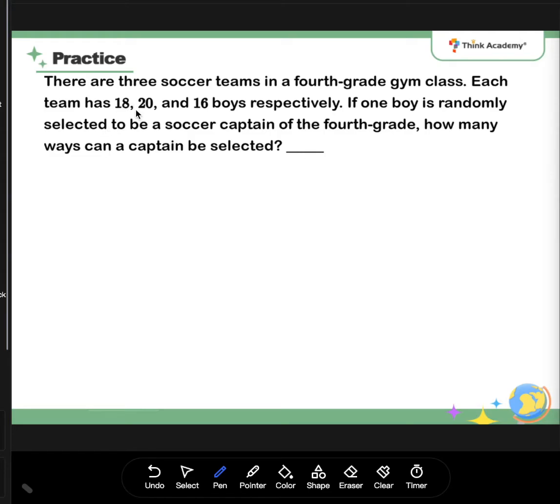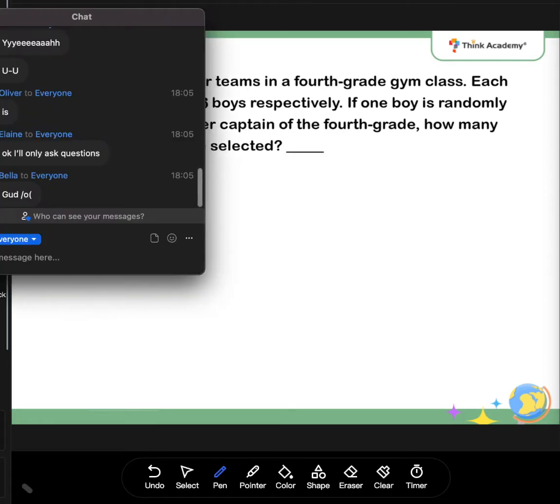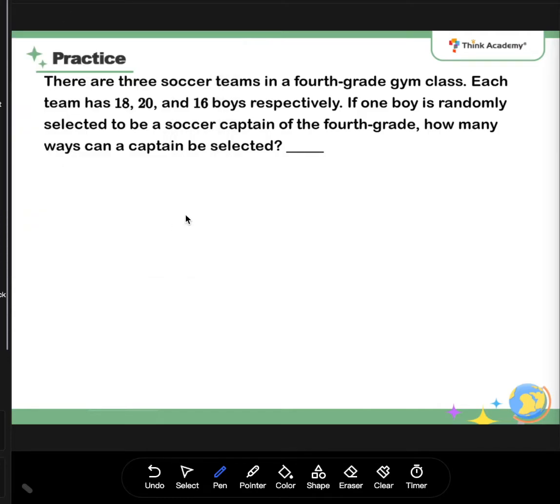Right, okay. So there are 3 soccer teams in a 4th grade gym class. Each team has 18, 20, and 16 boys respectively. If one boy is randomly selected to be a soccer captain of the 4th grade, how many ways can a captain be selected? So again, we just want to select one boy to become the captain.